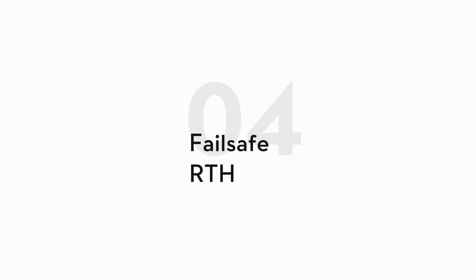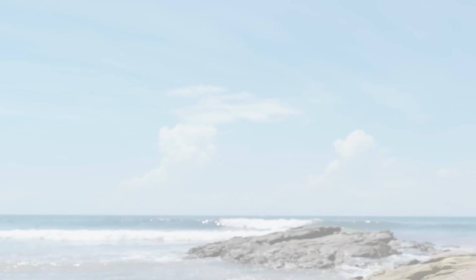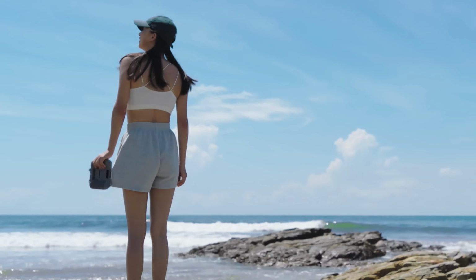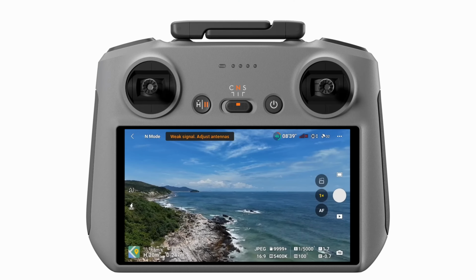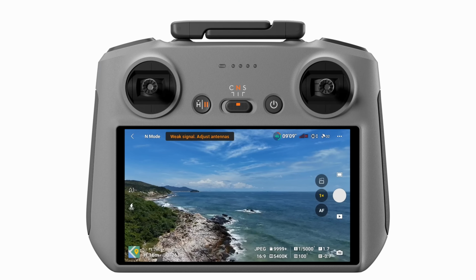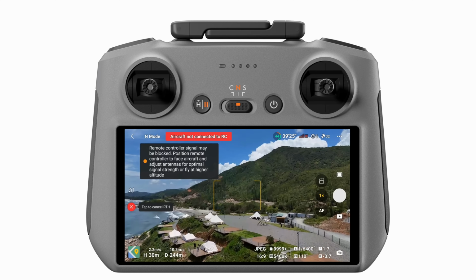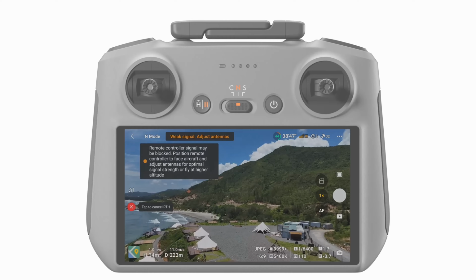Failsafe RTH. If the signal lost action of the aircraft is set to RTH, when the remote controller signal is lost, the aircraft will automatically initiate failsafe RTH. Even if the signal is restored during returning, the aircraft will continue performing RTH.